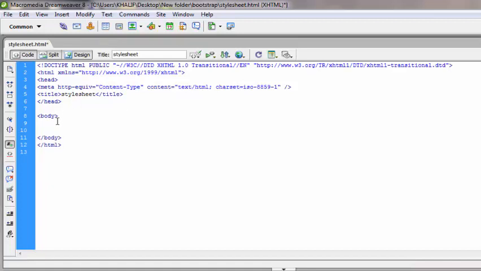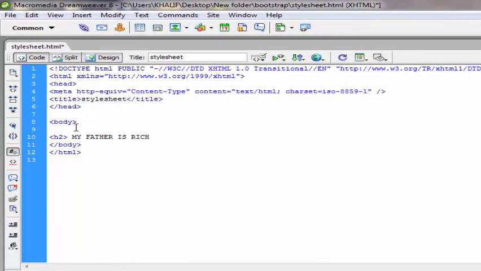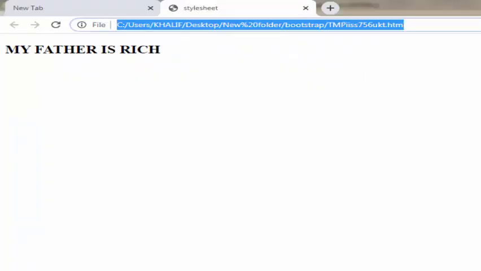Now using the inline styling, let's open an element tag here. Let's say an H1 or H2. Let's close and let's give it a sentence here. My father is rich. Okay, let's save that. Let's preview that and see the output. Now this is the output. Now this size is H2 as we used there.